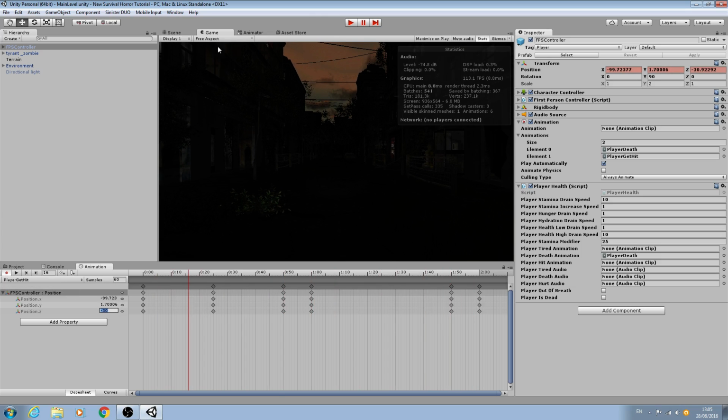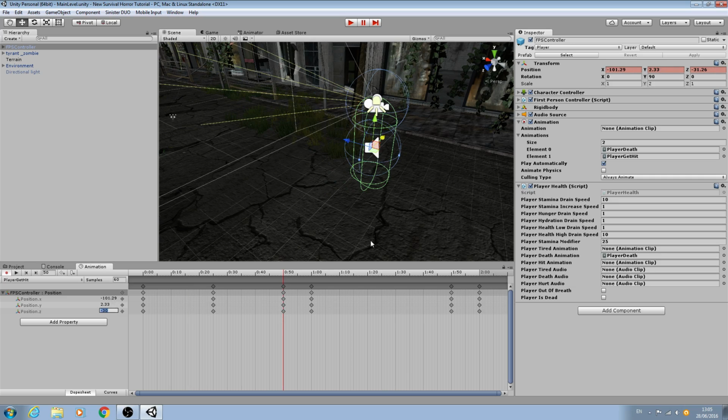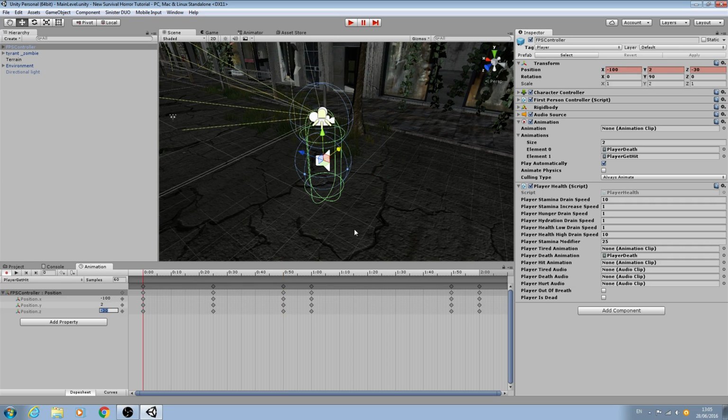But basically, we want the player to jolt and to make it seem like his head's moving around as his body's being moved by the impact. So, as I said, I'm going to continue on and keep tweaking this animation until I find a point where I'm happy. But for now, for the sake of this video, I'm just going to hit the record here to stop recording the animation.